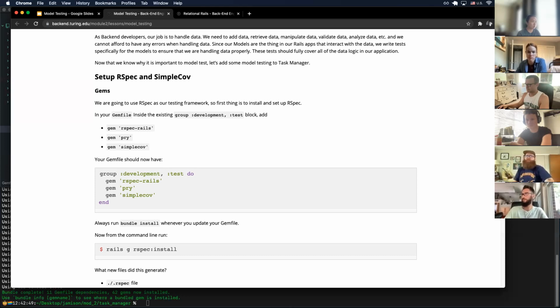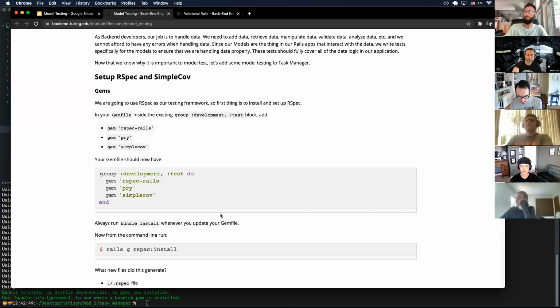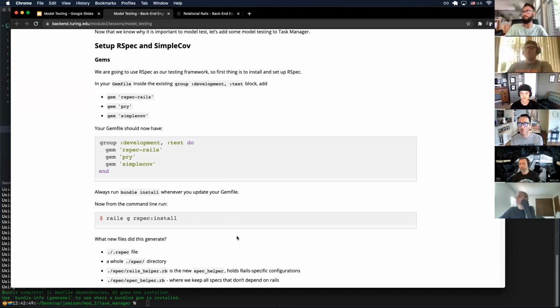Oh, I thought I could lower all your hands at once, but I don't remember how to do that. So feel free to go ahead and lower your hands. Again, if you don't get through all of this by the end of the hour today, that's all right. This is mostly just introducing model tests and building on the RSpec knowledge you already have.